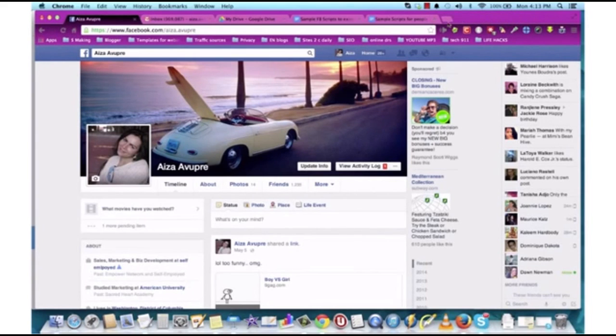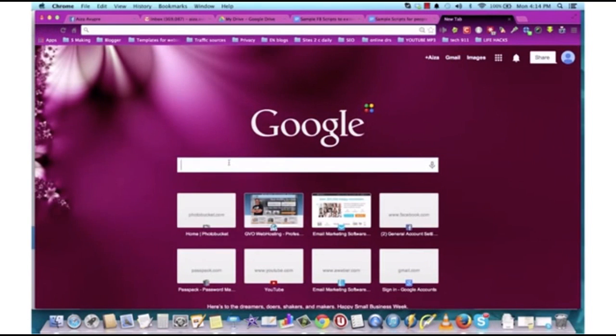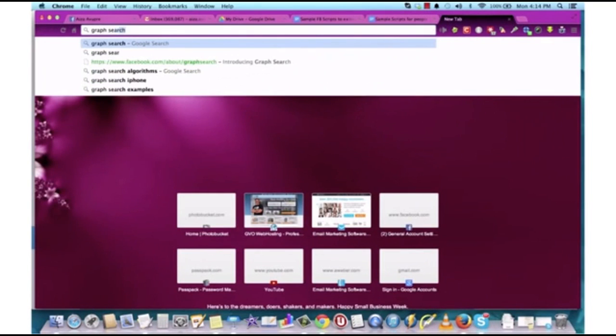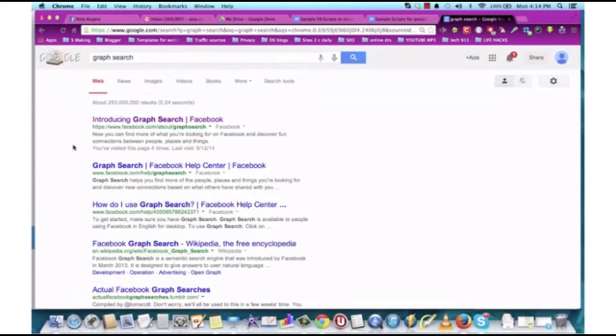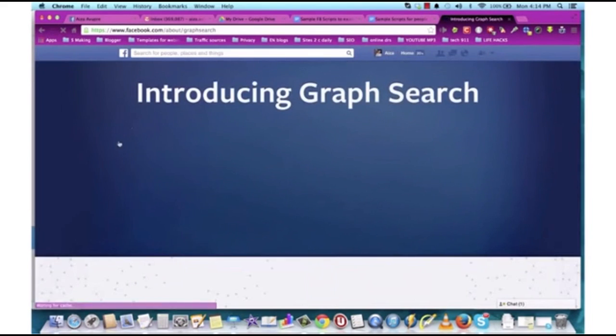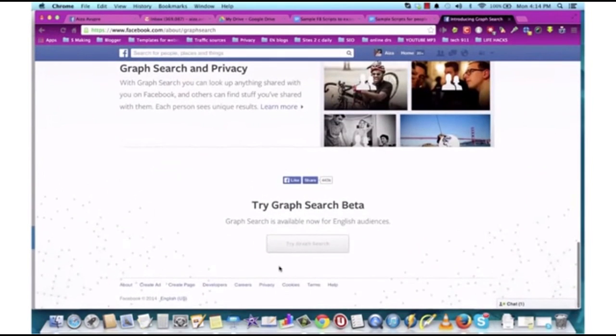So what you want to do to verify that you have it in your Facebook account is go into Google and type in graph search, and you'll see that it's the very first thing to pop up. Go ahead and click on it, and this will actually give you a sample of how it works. Just scroll down, and this gray button here that says try graph search, go ahead and click on it.